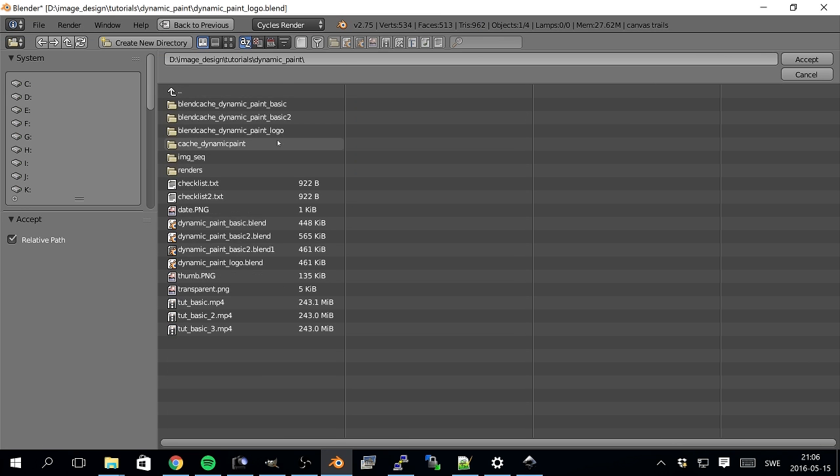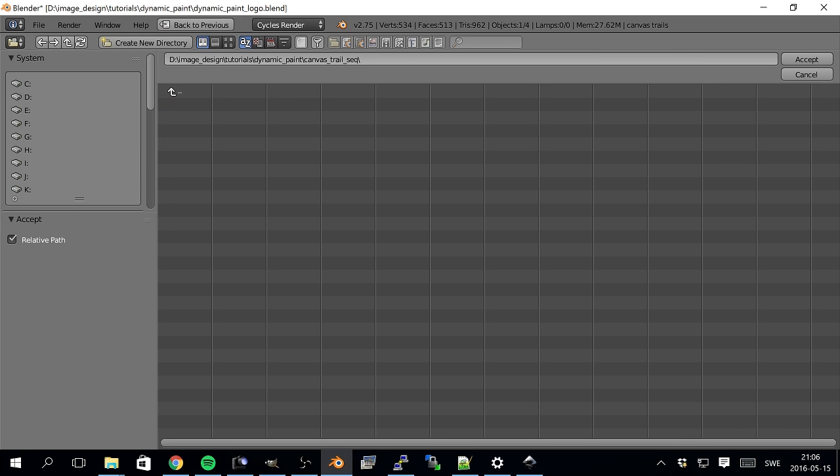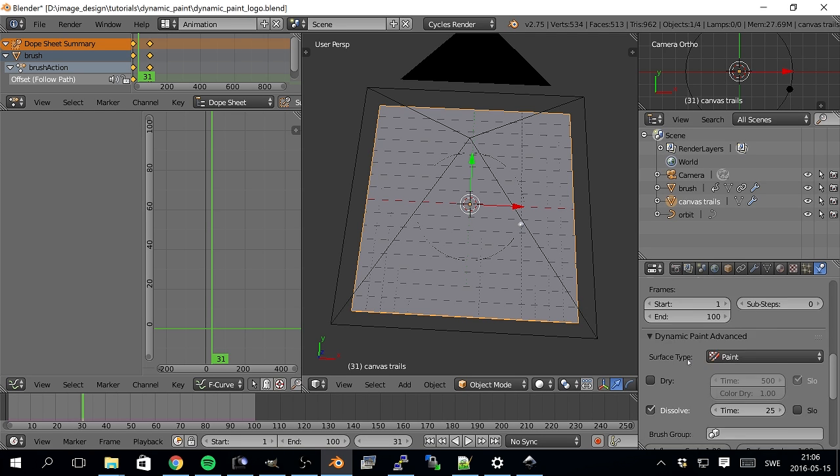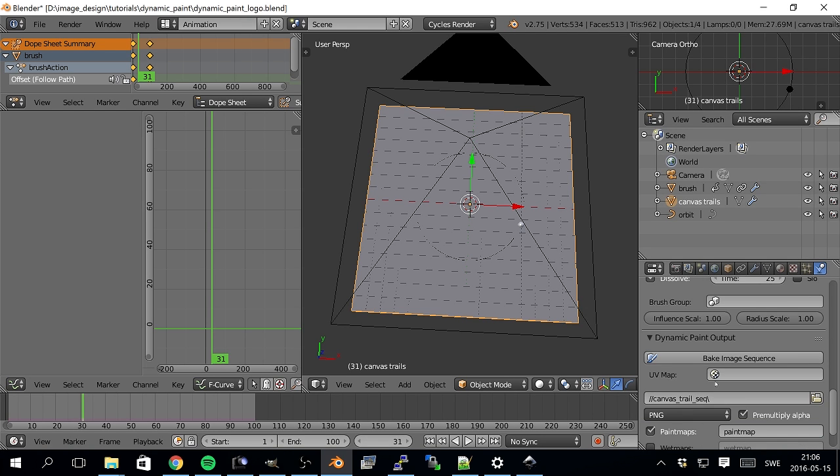This is a good time to make sure you have good names for your folders. So I'll call this canvas trail sequence. There we go. Accept. So now all the images that I'm going to bake.